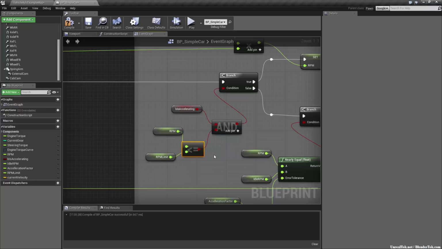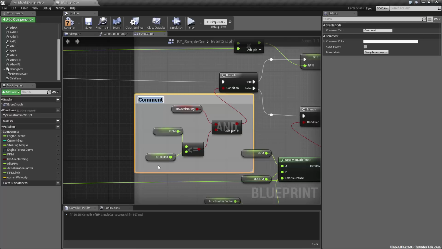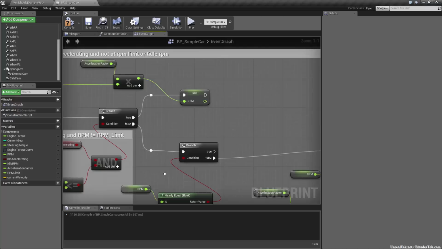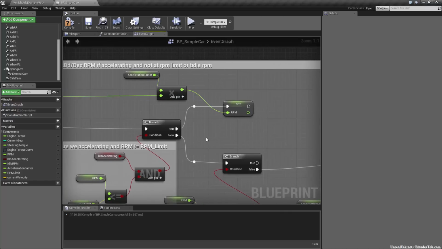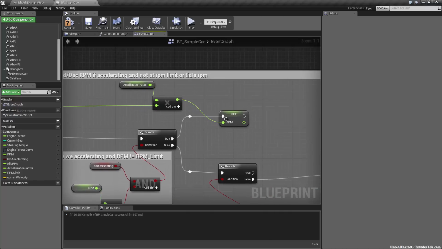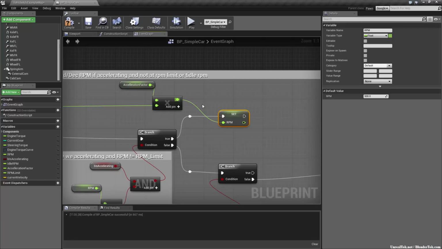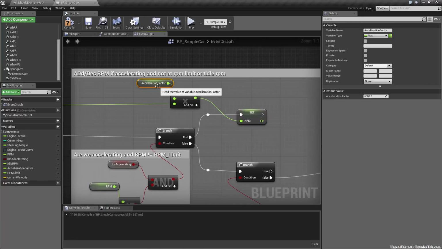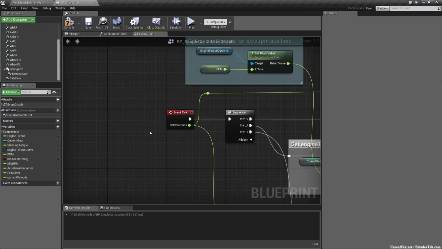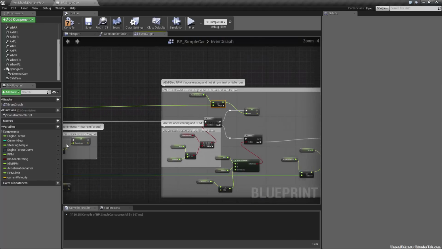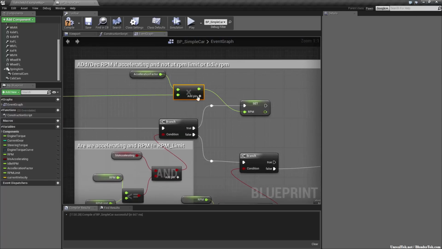So we're checking both of these. So are we accelerating, and RPM does not equal RPM limit. So if true, then that means we're accelerating, and we want to set RPM to acceleration factor times delta seconds. So just float times float.